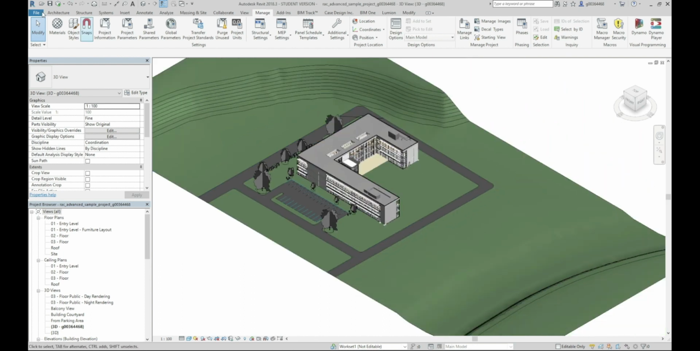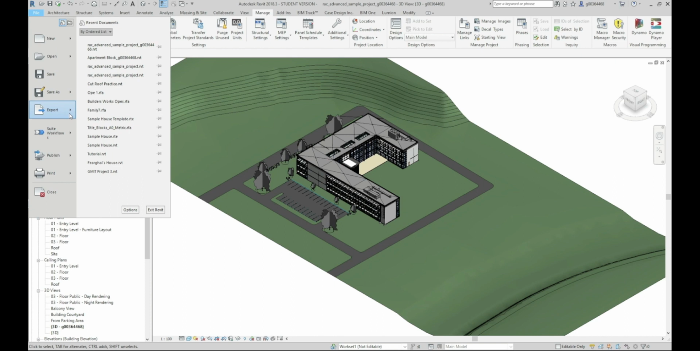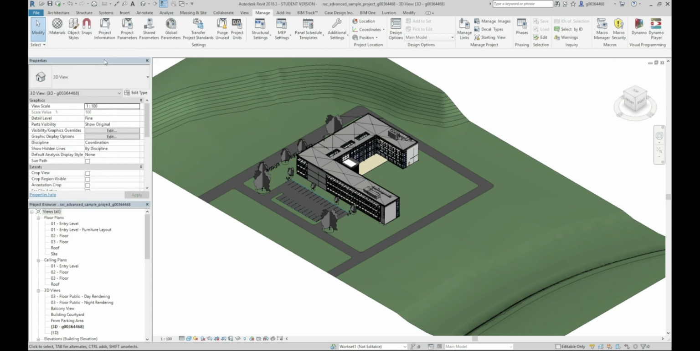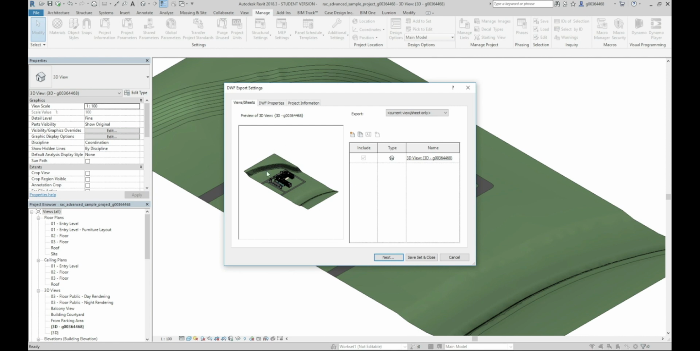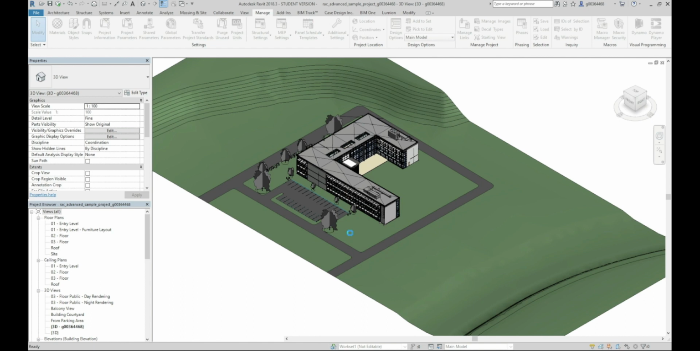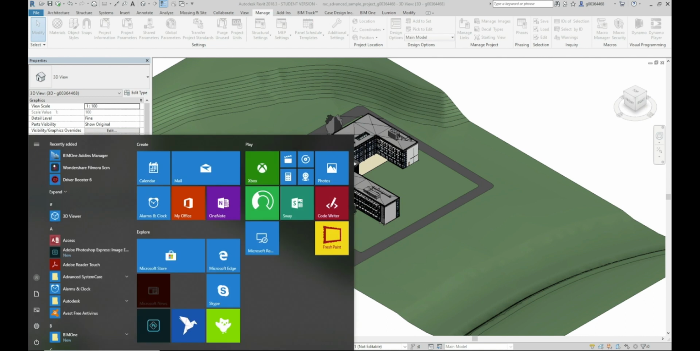To do this, we're going to go to File, Export, our DWF, DWFX option. The 3D view is what we want to export, and we'll go to Next. We'll make sure we're using the DWF Files option, and we'll call it whatever we want. Now, this can take a couple of minutes, so we can go ahead and open our Navisworks Manage.